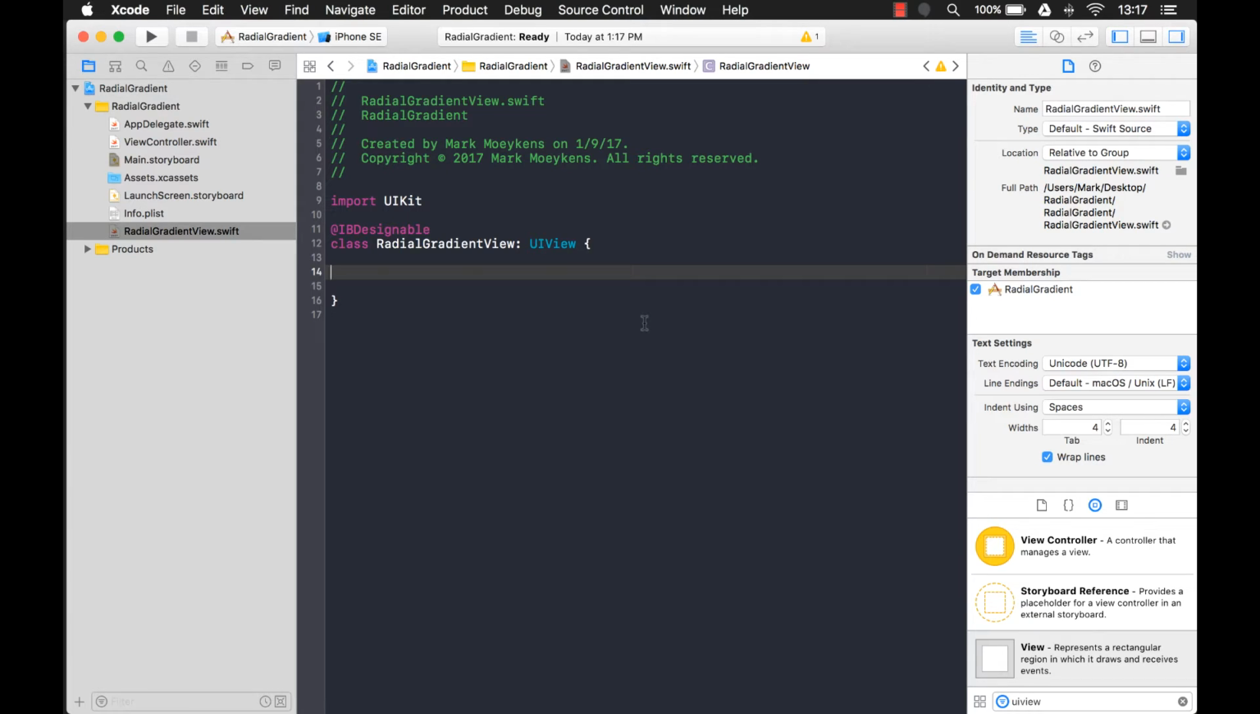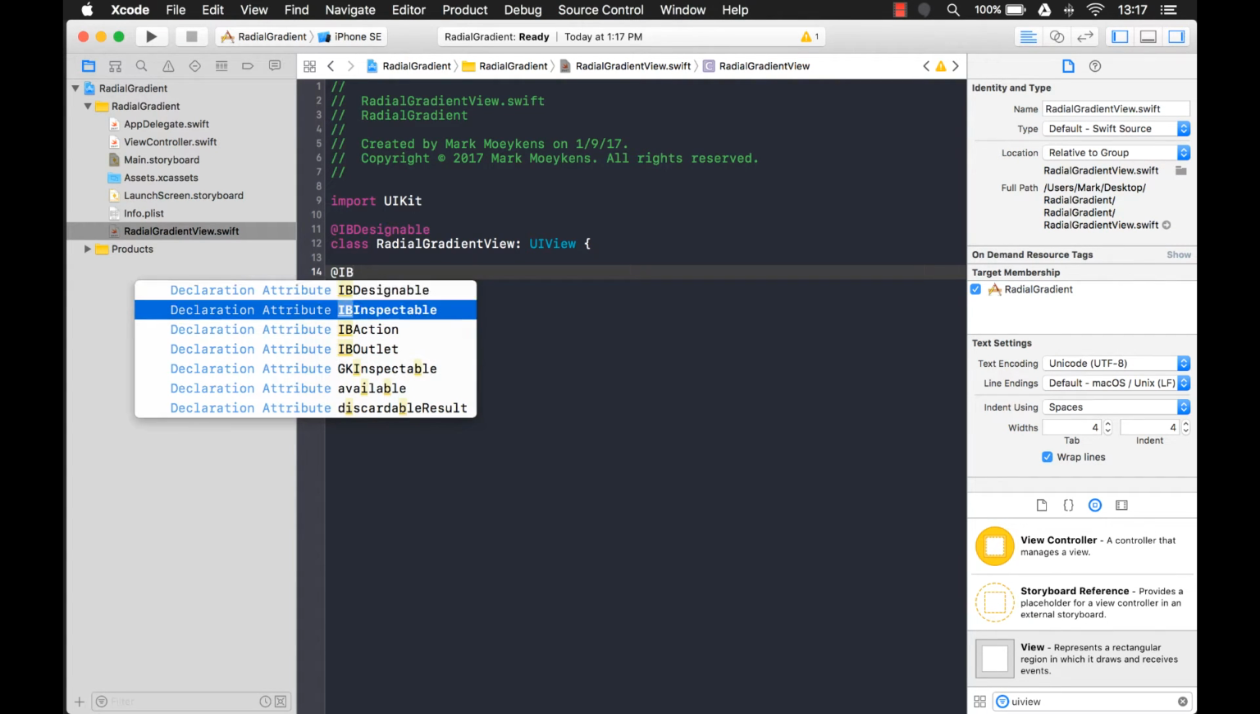Okay, so we know we need two things at least. For a minimum, we need two colors. The inner color inside the circle and an outer color that the gradient will be transitioning to. And basically that's what a gradient means, is it transitions from one color gradually to another color.